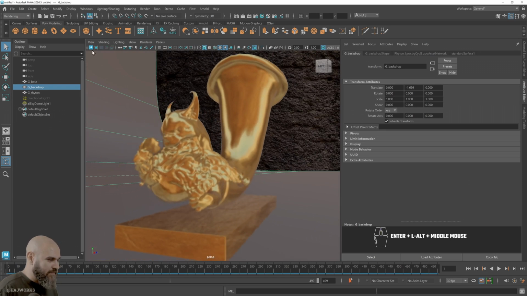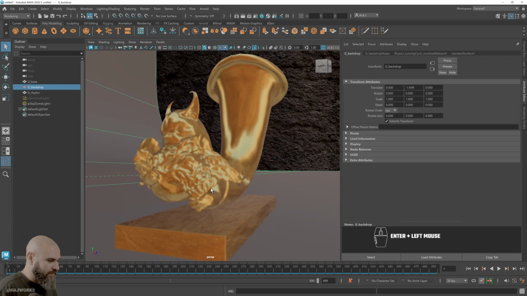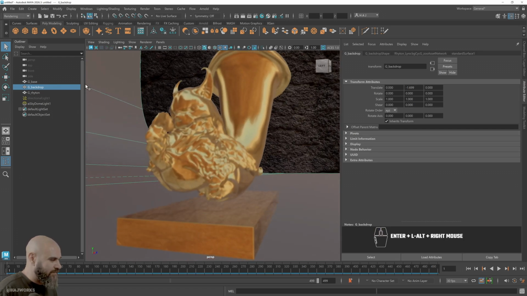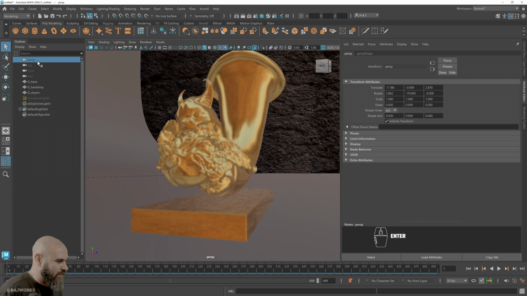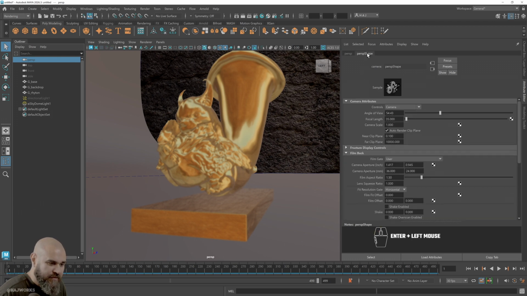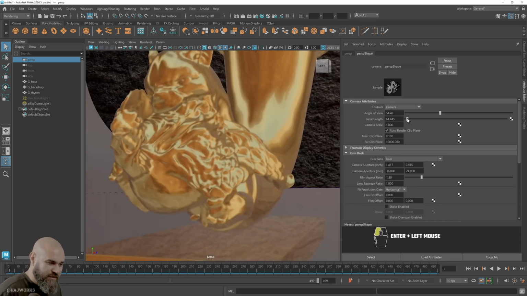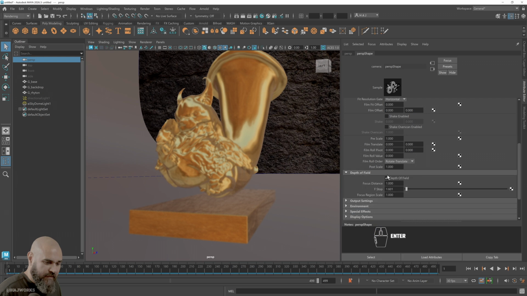But since I adjusted the camera, you can see the focal length and the depth of field. So if I go to view, select camera, select our perspective camera, and go down here to the perspective shape, you see here we can actually adjust a lot of attributes for our camera. And the depth of field can be adjusted here, focus distance here.